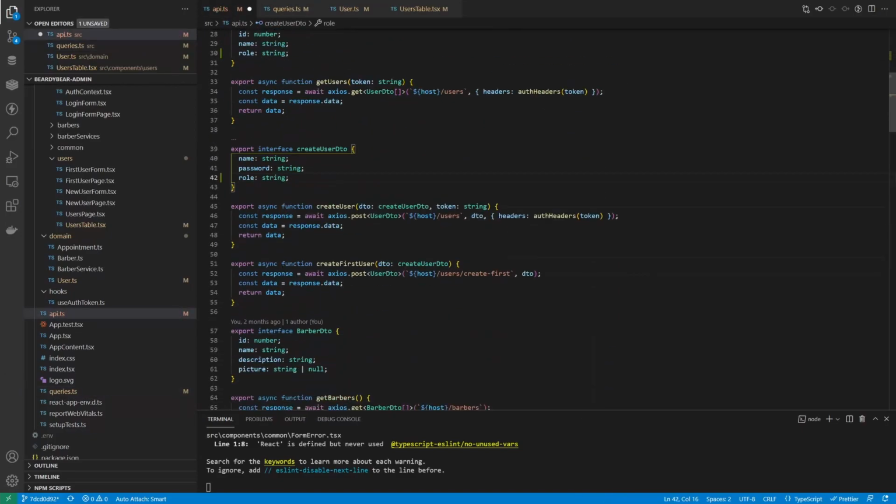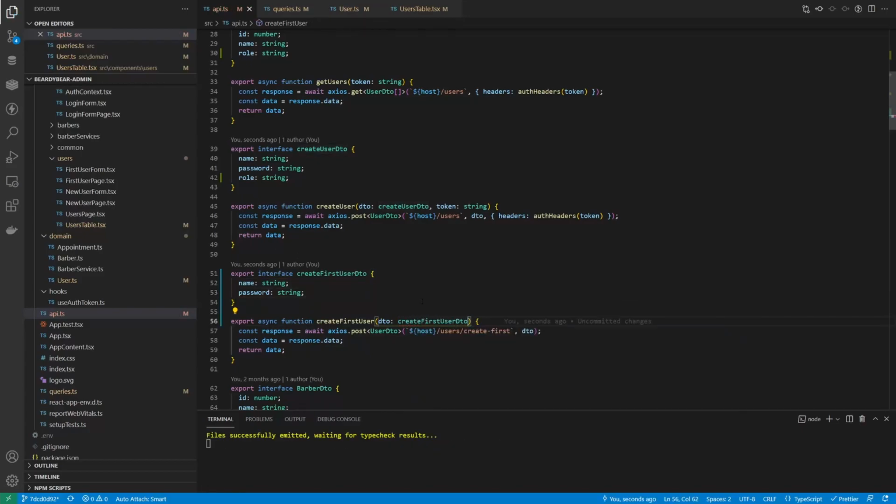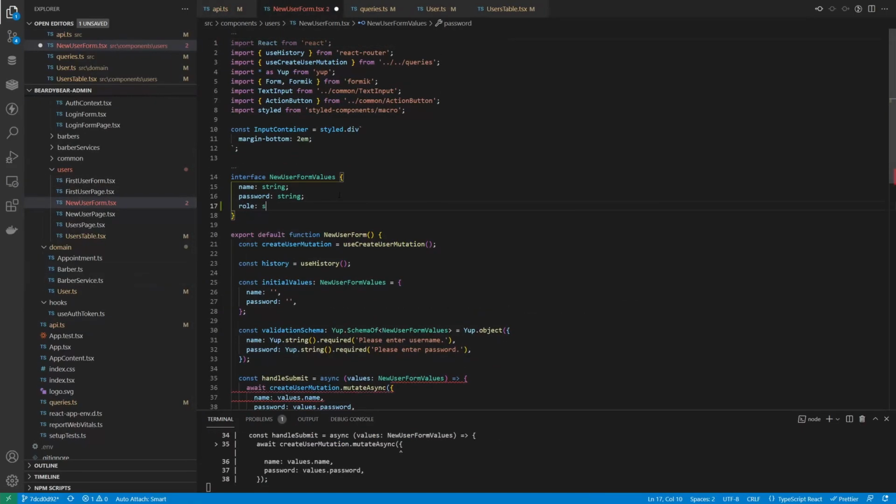Then we should update create user DTO. Remember that now we have a separate one for the first user. And finally, we can update the form.